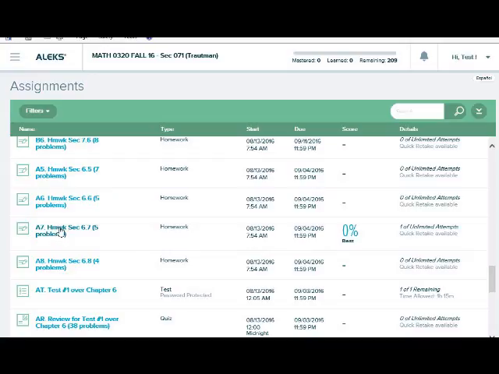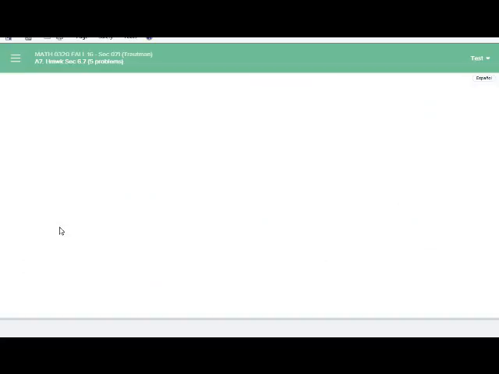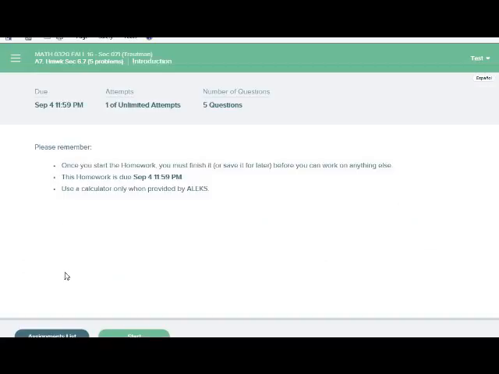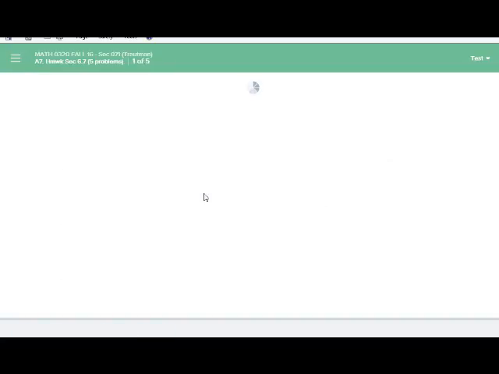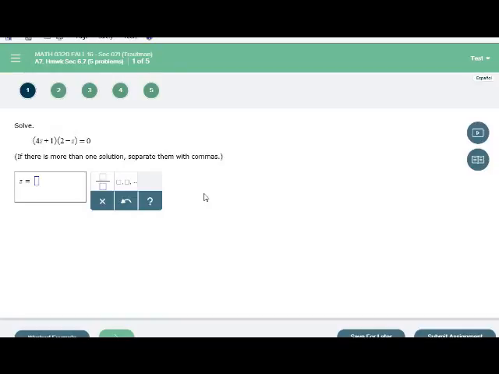The great thing about the way I have set this up is you can now go back into 6.7 or back into your assignment, hit start, and you can do the assignment again. If you get any problems correct, you don't have to do the ones correct again.